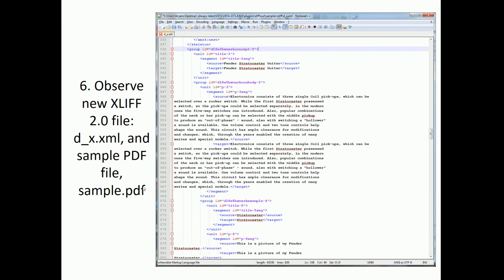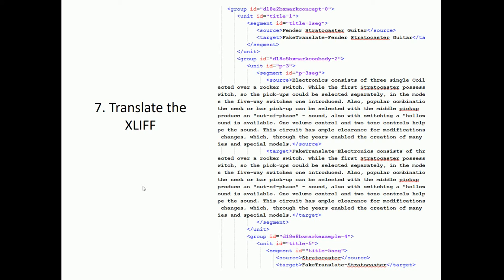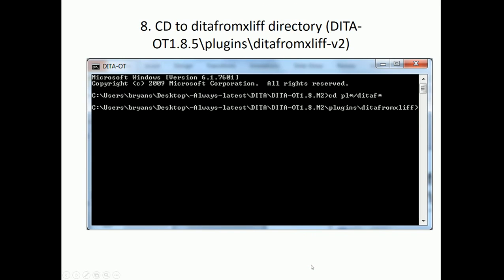So now we go get the XLIFF file, and we see that it's English now. We translate the English. In this case, I'm doing a pseudo translation where I just prepend the word fake in front of each target, and that creates this bilingual file.